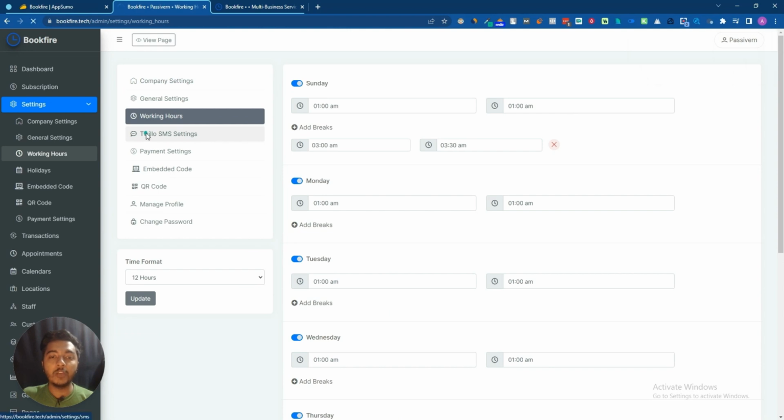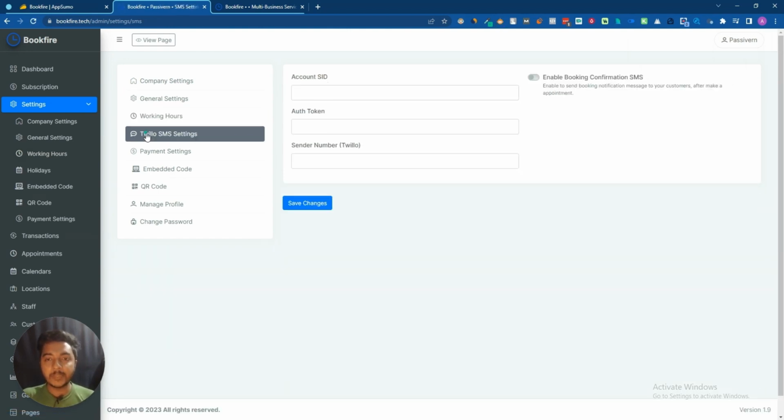And then they have Twilio SMS setting. If you want to integrate Twilio, it's also possible. You can send SMS notification to your customer also by integrating Twilio. I'm not integrating because I'm not a user of Twilio, but in your case, if you are a user of Twilio, then you can use Twilio inside this Bookfire also.